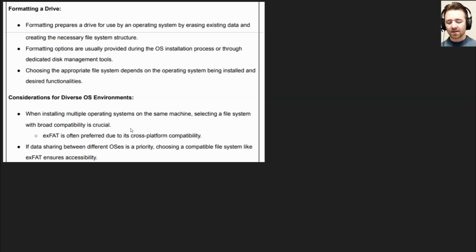All right, that's really the key there. When you do format a drive, you're preparing the drive for use by an operating system by erasing all the existing data and creating the necessary file system structure. So that's the other thing. You're erasing everything that's already on there when you format it. So make sure you back up your data if you have anything on there that you do want to keep and use. Other than that, like I said here, choosing the appropriate file system depends on the operating system.